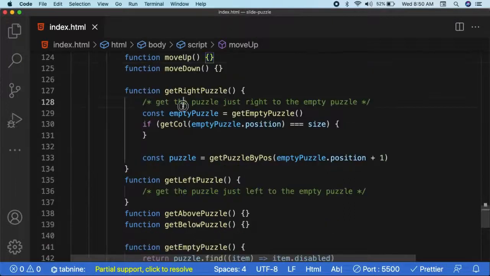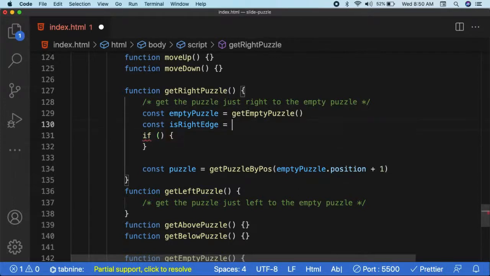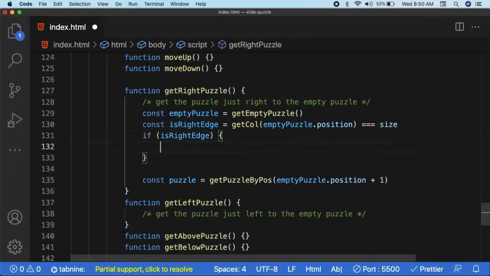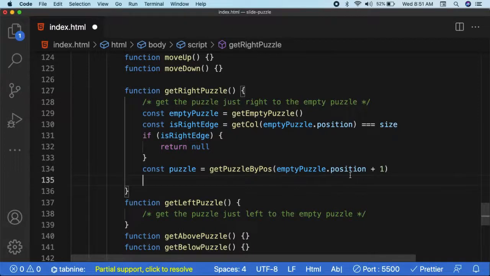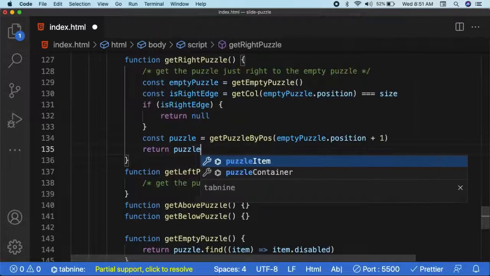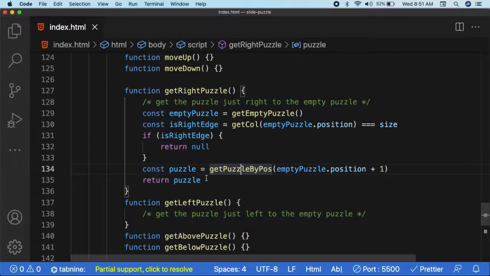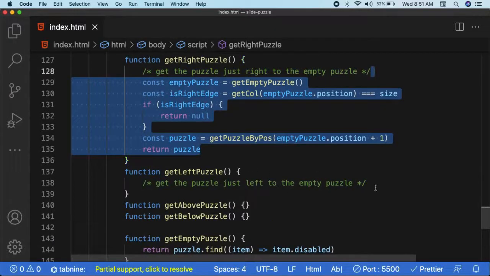So what I want to create is right edge equals, I want to copy this logic here. If it is at the right edge, we simply want to return null. We don't want to return any right puzzle. If it is not right edge, however, we want to return get puzzle by position, and then simply return that puzzle value. All right. So this logic right here, we have to copy it down for the others also.